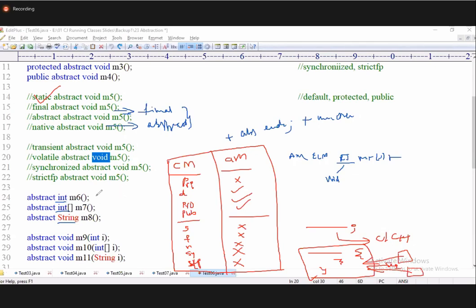We can take any return type, no problem. Then if you take a return type other than void, I must return a value, right? If I take a return type, I must return a value. Who will return the value? Tell me. Who will return the value?